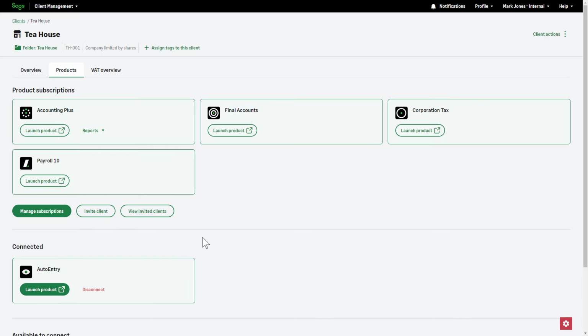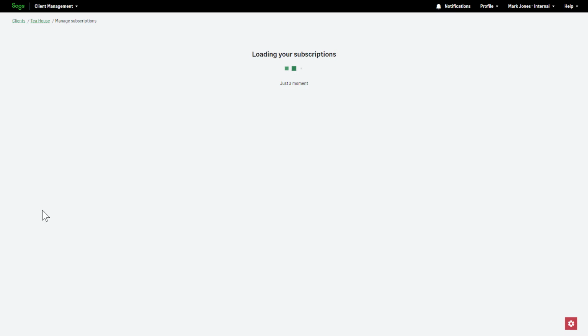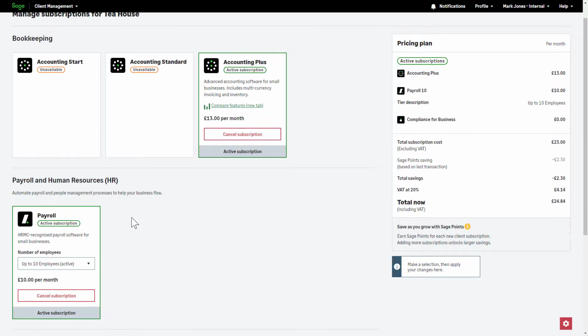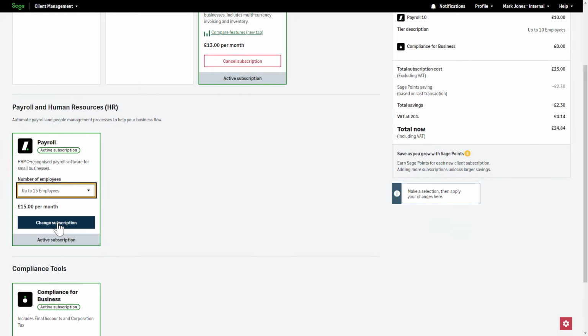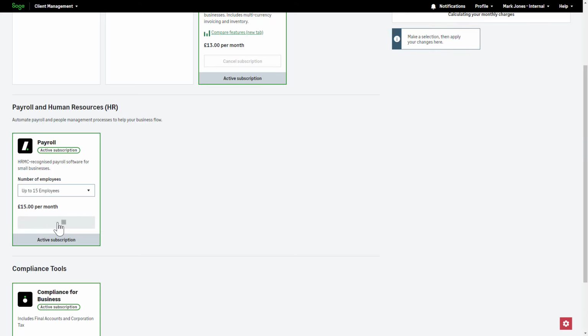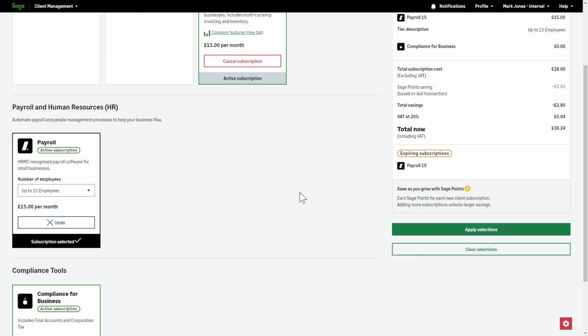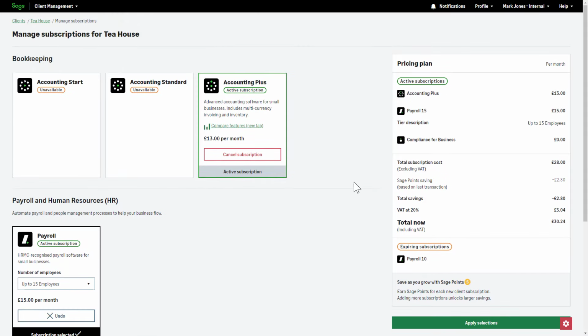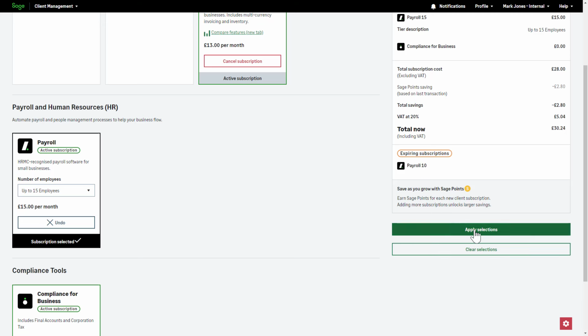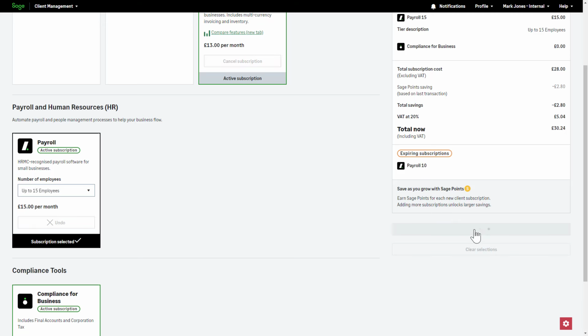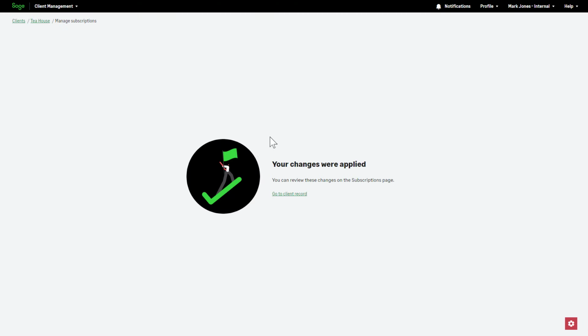To amend the subscriptions, simply click Manage Subscriptions again. For example, if you need to add more payroll employees for this client, click on the new number of employees and choose the number you require. Then click Change Subscription. The new charges and Sage points will automatically calculate. When you are happy, click Apply Selections. You will again see a confirmation screen allowing you to return to the client record.